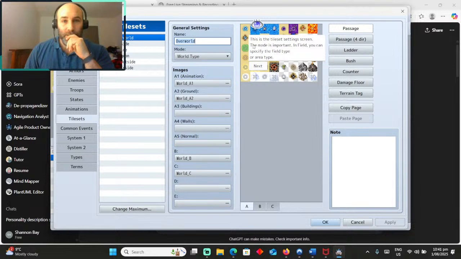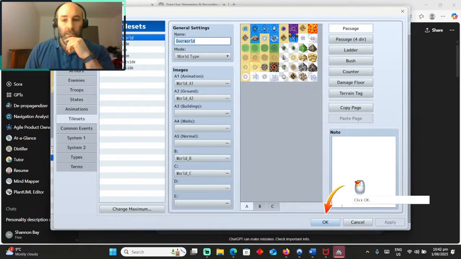Okay, we're just going through the tutorial. So this is the tileset settings screen. This mode is important. In field, you can specify the field type or area type. Right, field type or area type. In field. Which field? It's the tileset settings screen. Click OK.